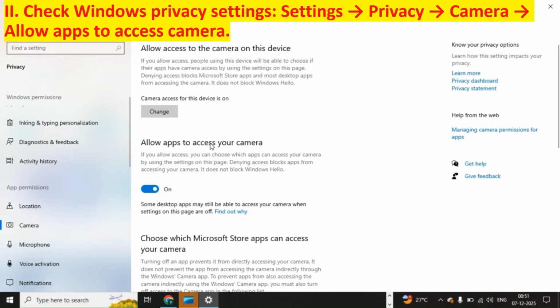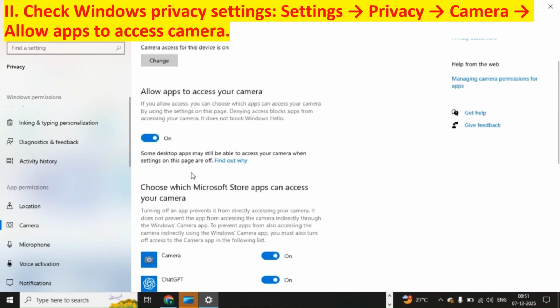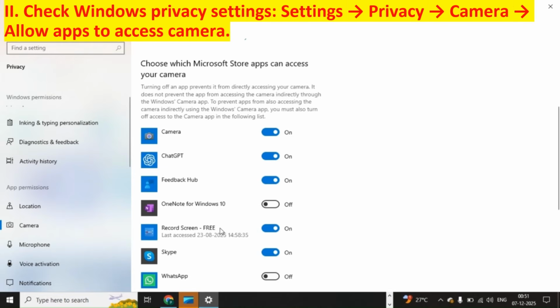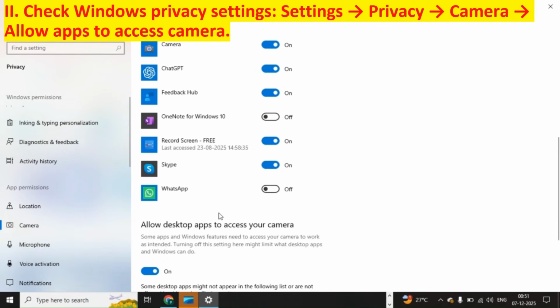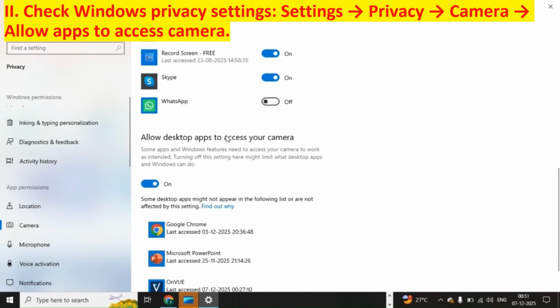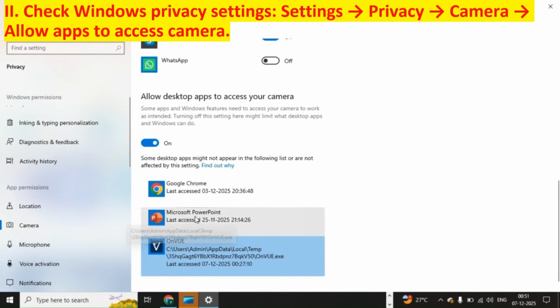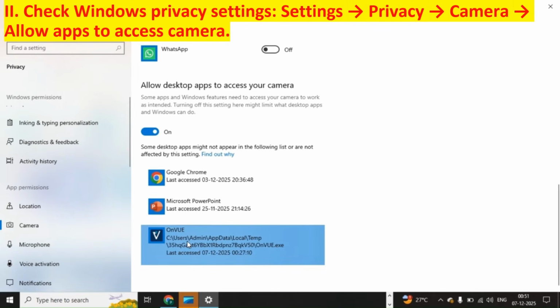For the camera, just select "Allow apps to access your camera." You can simply select it so the On option is selected, and you can check which different applications will access the camera. So you can check all the applications using your camera. Before the exam day, you can just turn off the permission for those applications. For the OnVUE platform, you have already given the permission.